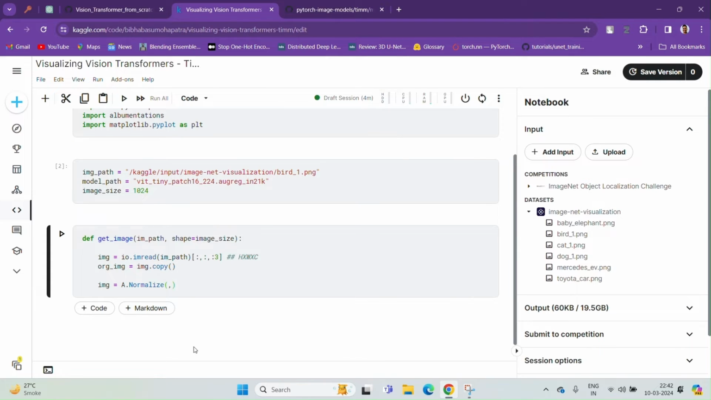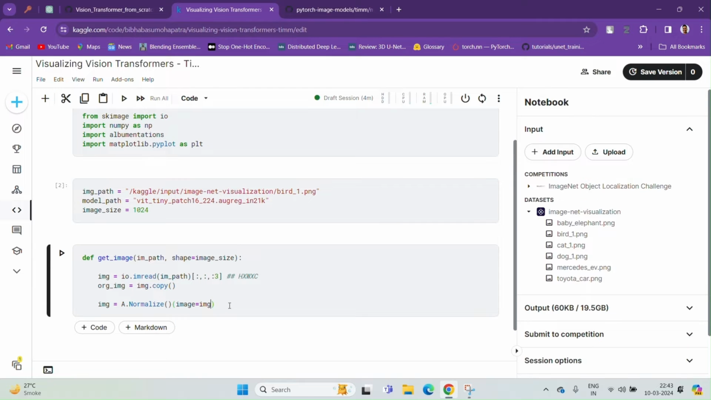Normalization is a basic thing. There are ImageNet mean and standard deviation, so I normalize the image to that mean and standard deviation. It's a general practice for training and inferencing your models.